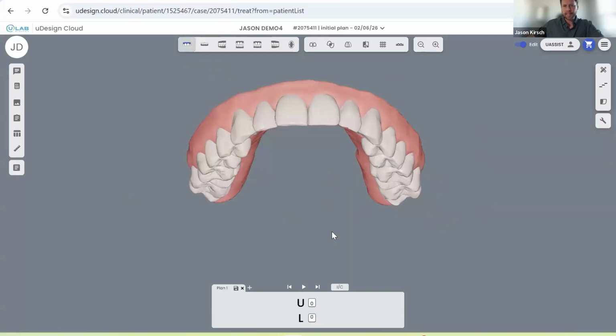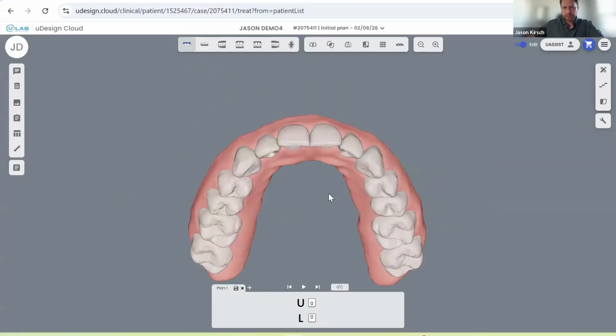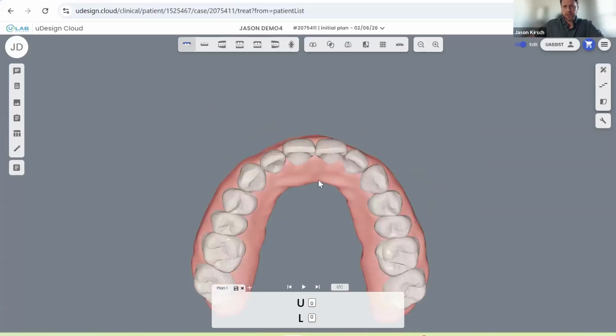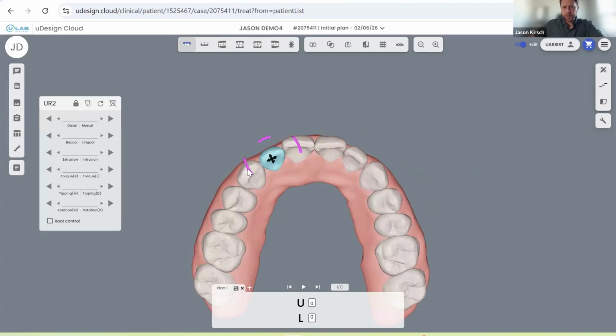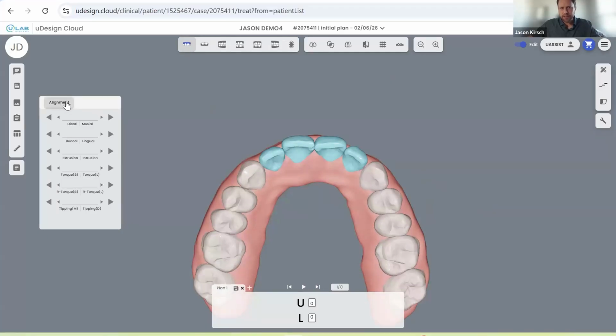Another tool that we added, I'm going to jump into the tooth movements a little bit. You have the ability to select multiple teeth. If you're familiar with the widget, you can use it on one single tooth with these arrows. But if you hold down the control key on your keyboard, you can select multiple teeth together. If I wanted to align these teeth, in this new version we've added an alignment button over here. If you click on alignment, you're going to see that all these teeth are now trying to follow the arch form for the patient.